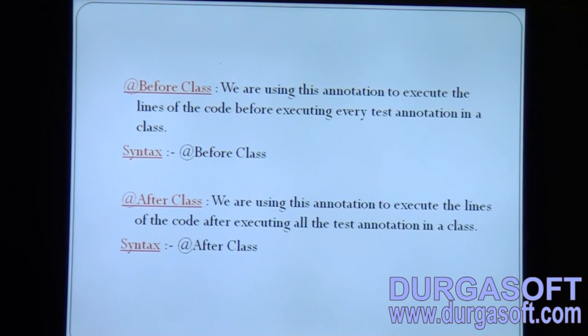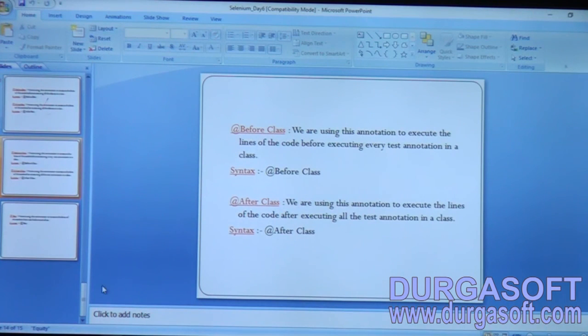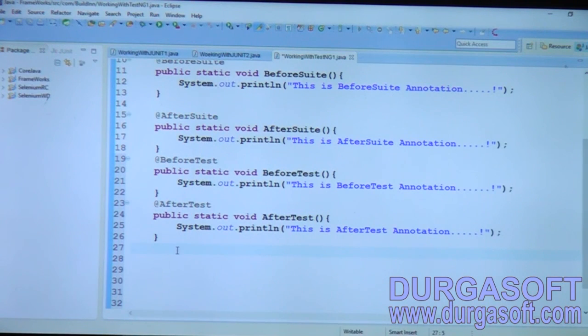Okay team, now let's go and see. Let's go and declare this before class and after class. Before class is going to be used before executing every test annotation, and after class is going to be used to execute the script after executing all the test annotations in a class. Okay team, fine. So let us go and see. Also @BeforeClass.